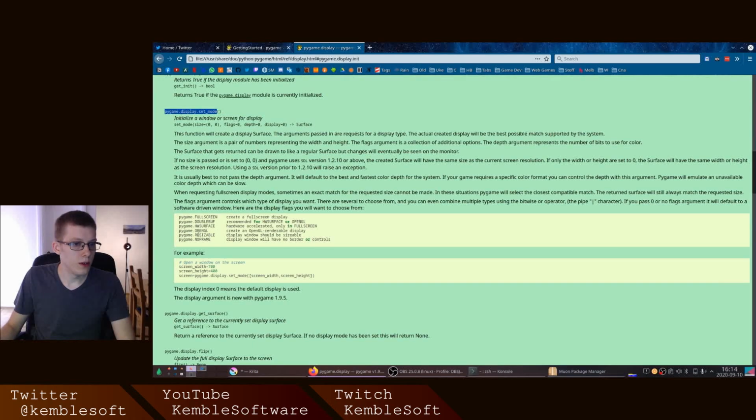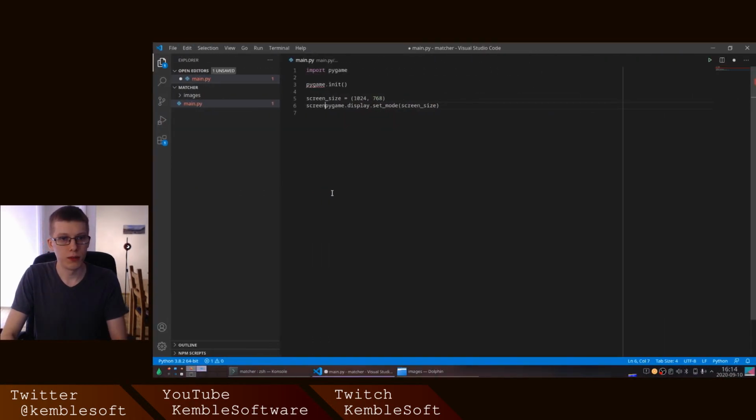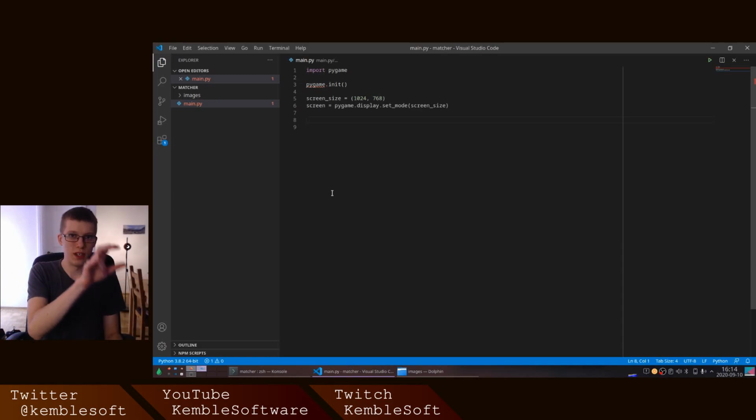So what you should note is that set mode actually returns a surface. So I'm going to call this surface screen. So remember how I said that a screen is just a picture and you can draw other pictures on the screen. A surface is the name for a picture in Pygame. So the screen is a surface. You can draw other surfaces on the screen. So for example, if you manage to load an image onto a surface, you can blit that surface onto the screen surface.